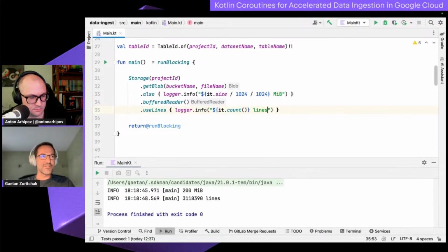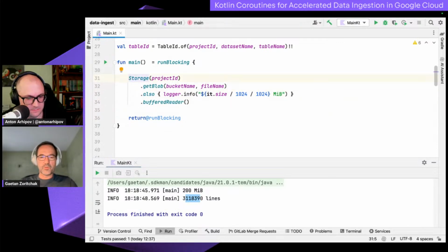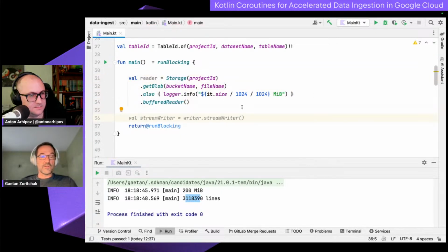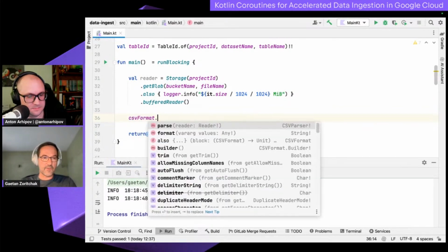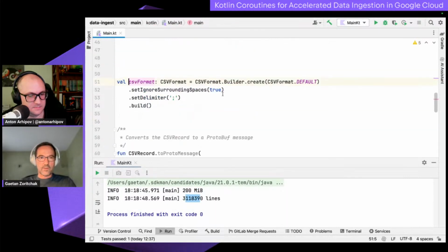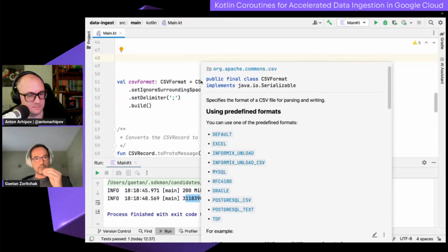Hopefully it's a good check to see if my connection is correct, because now I just downloaded the whole 200 megabytes on my computer to parse it and count the lines. You see here that I have 3 million rows, and it took around 3 seconds to load this data from the server. Okay, so I'm going to put this reader in a variable, because what I want to do is not use my reader directly, but parse it. For that, I use the Apache Commons CSV library to parse the reader directly.